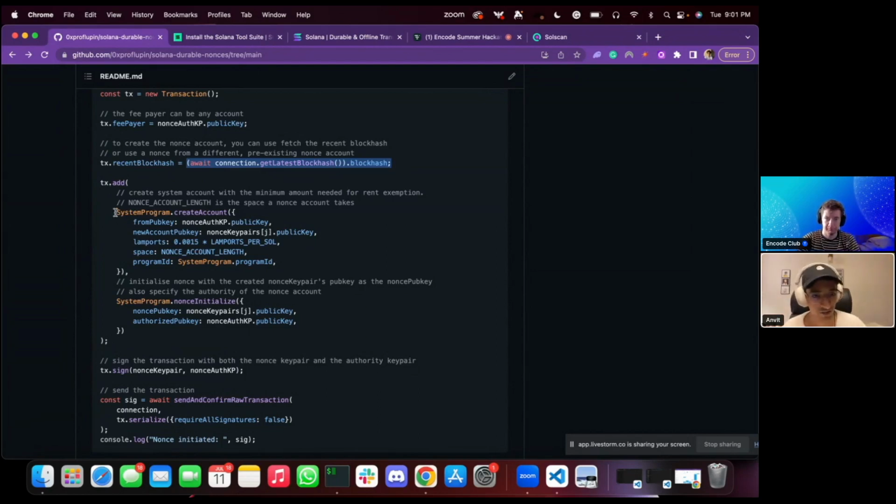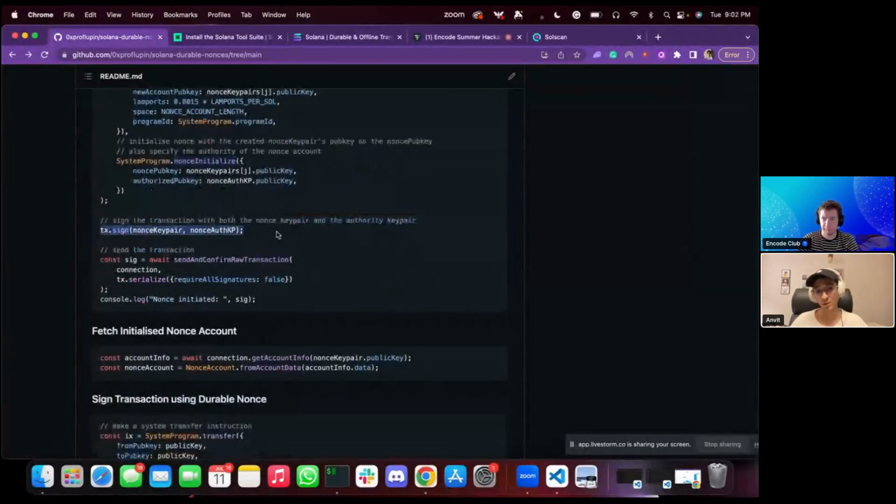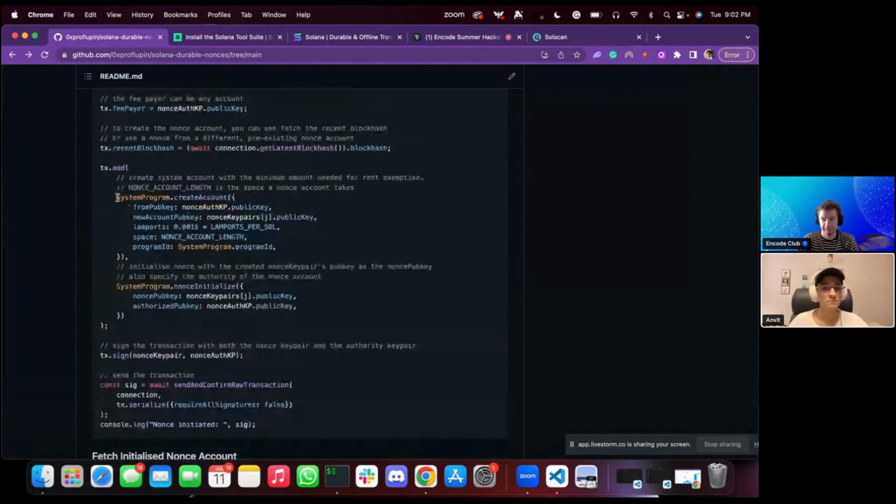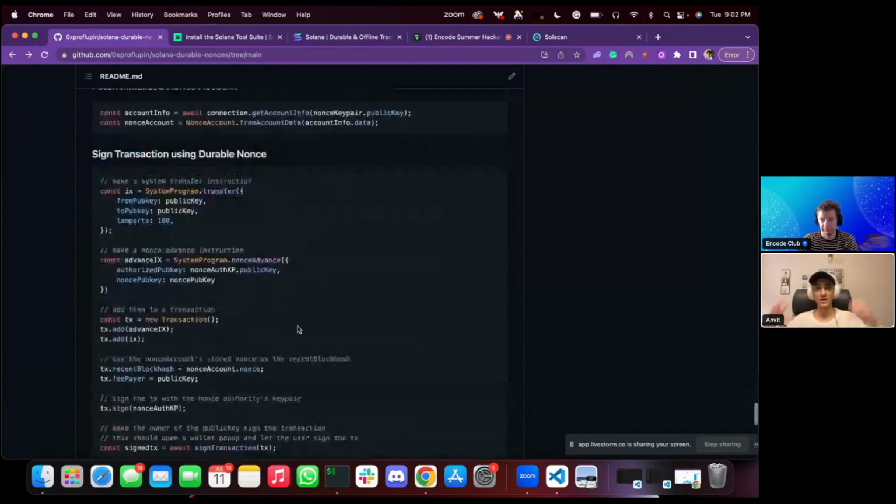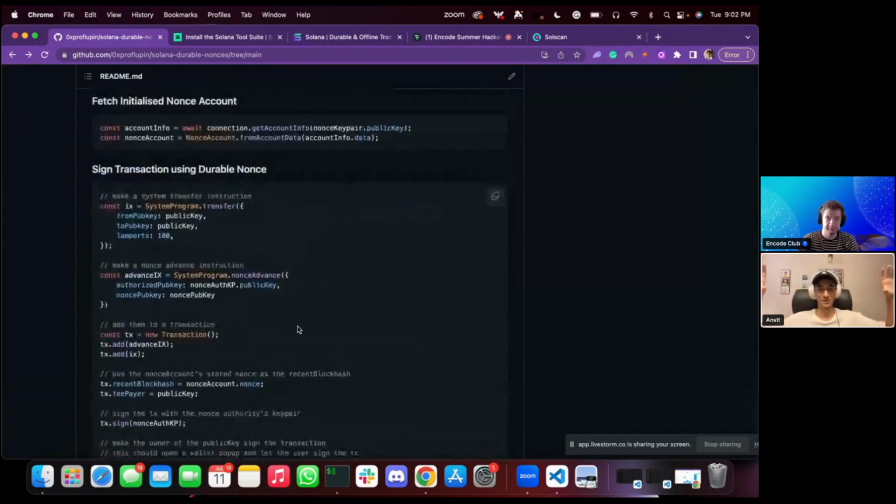And then we generate this transaction. We add these two instructions to the transaction. One is create account. As we saw before, for creating a nonce account, there are two instructions. One is create account, and the second one is nonce initialize. And that's what we're doing here. And then we're signing it using the nonce key pair as well as the authority key pair. And then we finally send it. So that's how you create a nonce account. It's pretty simple. There are just two instructions involved here. And then once we have the authority and the nonce account, let's try to actually sign a transaction using a durable nonce, right?